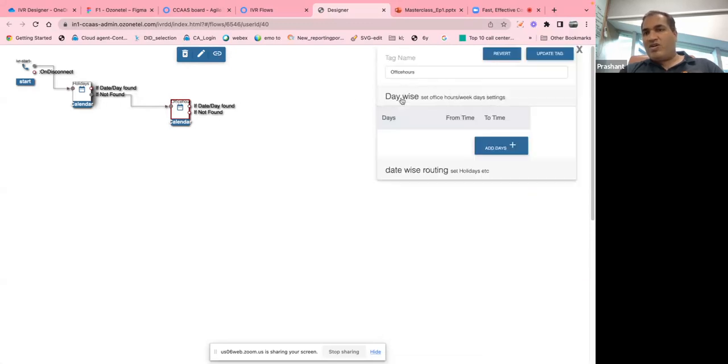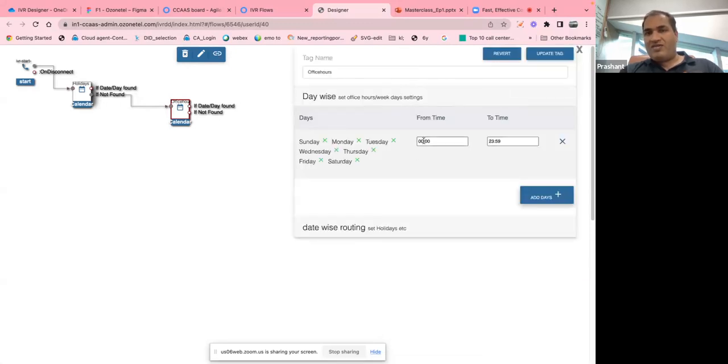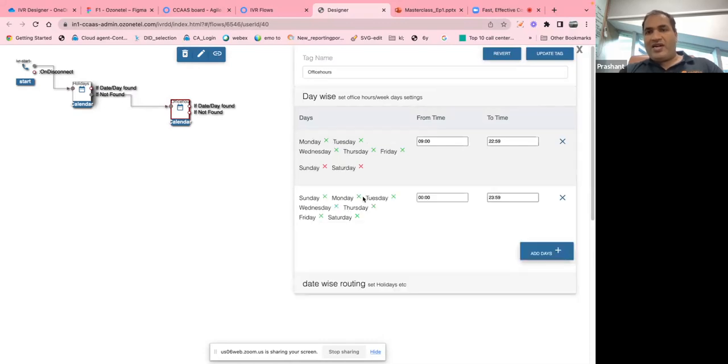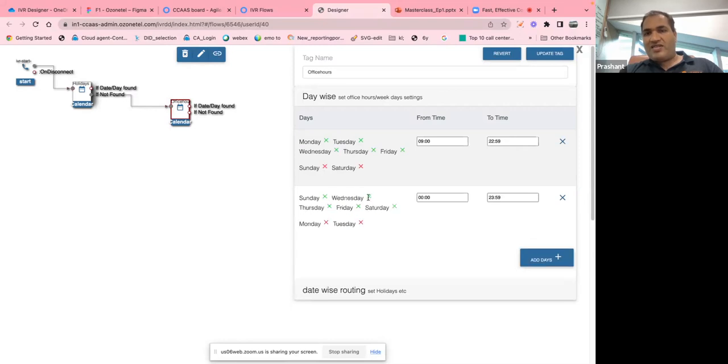In the office hours box, I can add my office hours. For example, I can say my office works from 9 a.m. to maybe 11 p.m. And this is only Monday to Friday, so I've removed Saturdays and Sundays. Now I can go ahead and add a different logic for Saturdays and Sundays. It's up to you how you want to do this. So for Saturdays and Sundays, you can say my office only works from 11 a.m. to maybe 6 p.m., for example.